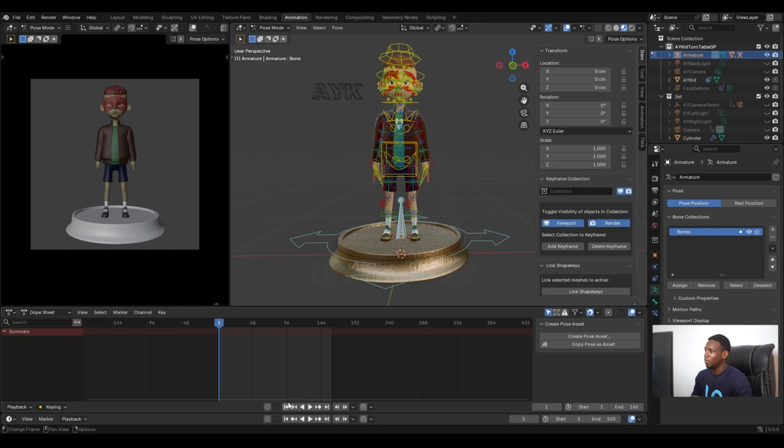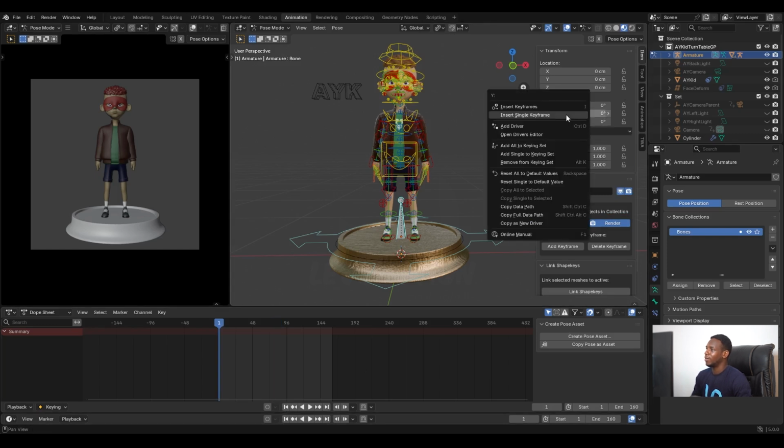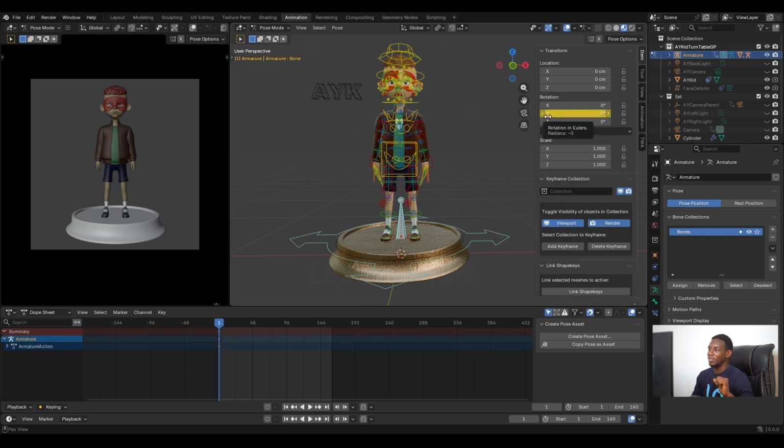So I'm just going to go to frame 1 and set a keyframe there. Right click and insert single keyframe. And this is because I want to be very frugal. I want to be very stingy with my keyframes. So I don't want to set keyframes on all the channels available to me. So then I would like to go to frame 180, and then set another keyframe on 360. So I want a full revolution. Right click and insert single keyframe.